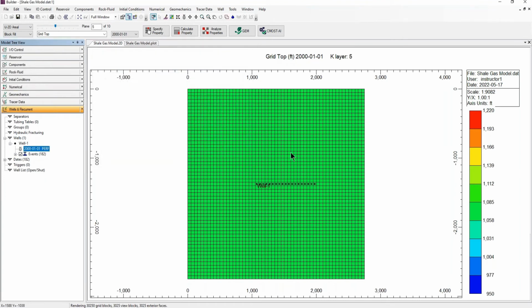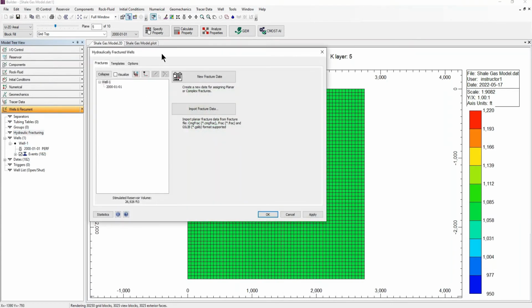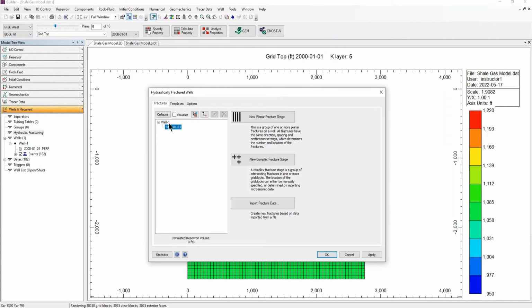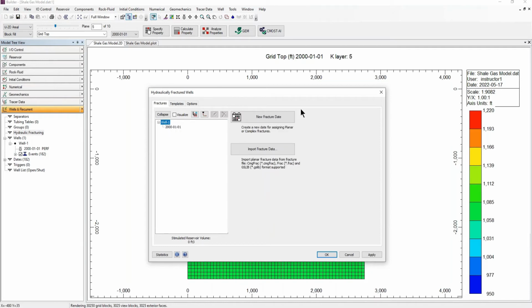And in this model, again, I have a single horizontal well, and I'm just going to click on hydraulic fracturing. And this time I'm going to import the CSV format. To import a CSV format, it has to be done on a per well basis. So when I open the hydraulic fractured wells window, this import fracture is a global import, so it can be from multiple wells at the same time. And that's why we could do the CMGFRAC file. But for a CSV file, it needs to be on the individual well.